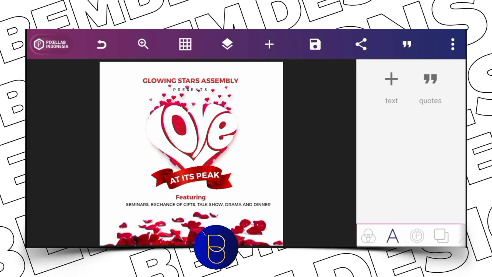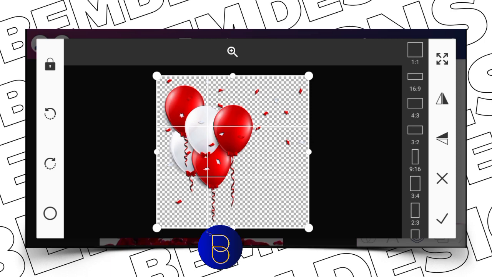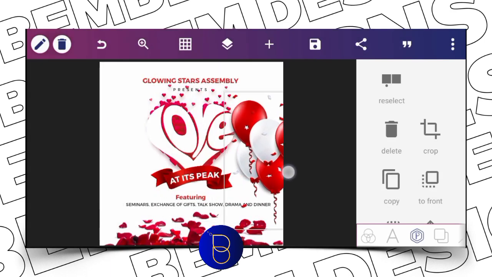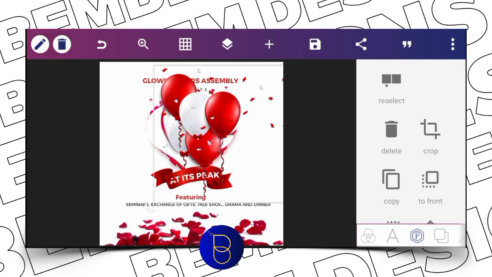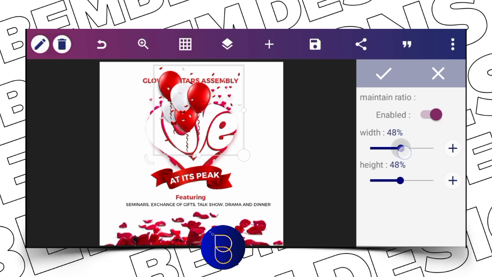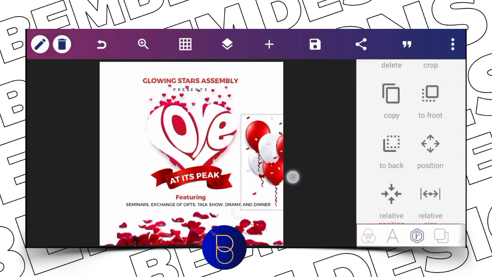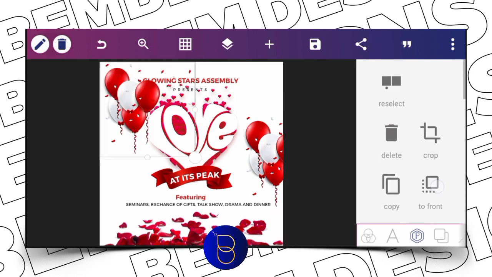Alright, so the next will be the time, then the venue and the date. So I'll go to my gallery again to bring in some materials. So these are the balloons, so I'm going to place them here. Let me check the size. So I'll just reduce the size a bit. Place one here. Then I'll make a copy of that. I'm going to place one here.